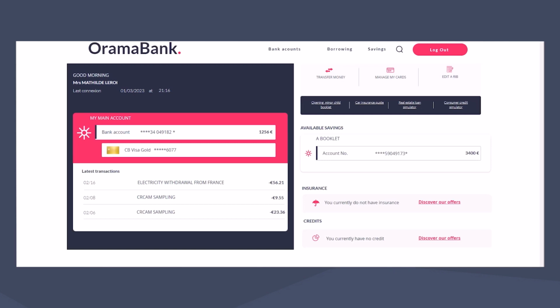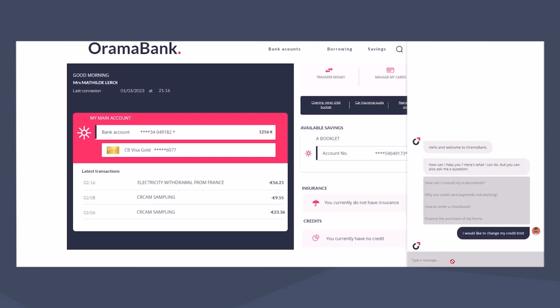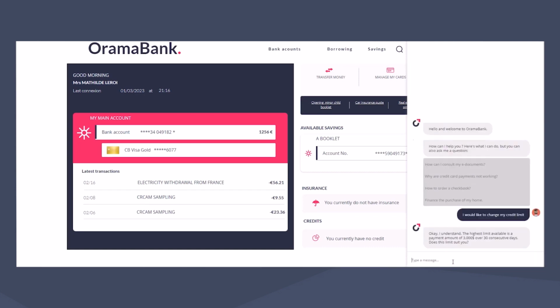Jeff, an Orama Bank customer, wants to increase his card payment limit for this festive period. He goes to the Orama Bank website. After 5 minutes of browsing his customer area, a chatbot is activated to offer help. Jeff writes his question. Automatically, the chatbot understands the customer's intention to change his card limit. The chatbot requests the customer's maximum limit from the Orama Bank customer server.